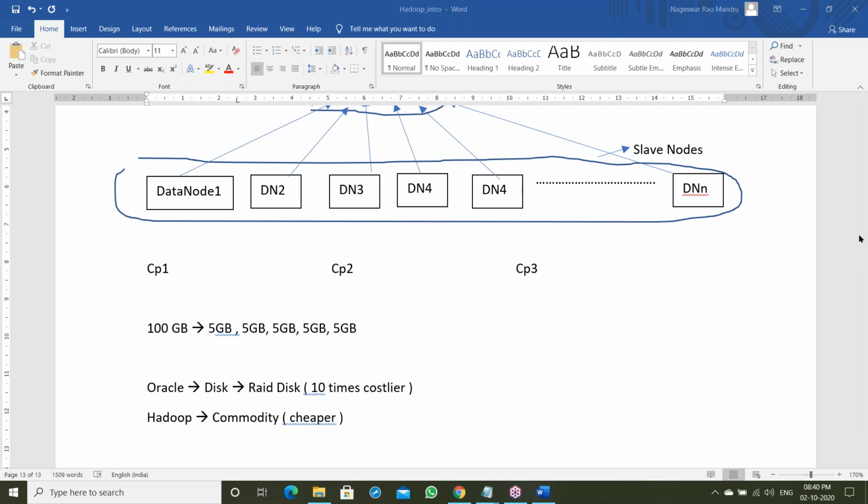One second. Sai is asking something. Naveen, if I want to insert a 100 GB file, then it will definitely make 3 copies of data. Yes, definitely, if you want to insert 100 GB, it will be 300 GB. 100 GB converts into 300 GB of data.